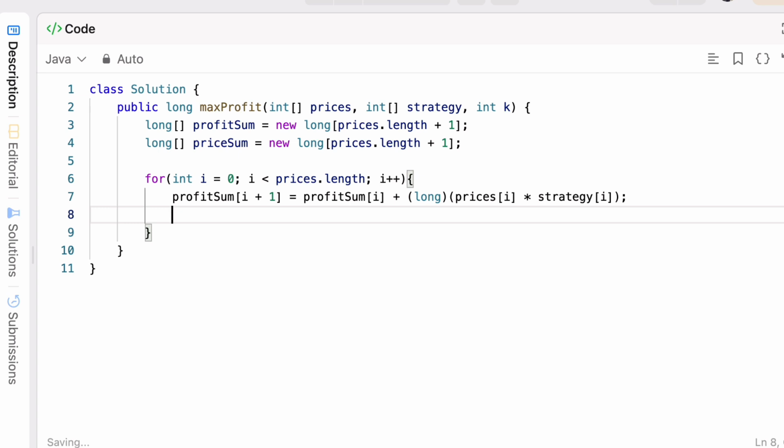Now once the profit sum is found, then we need to do what? Price sum. So price sum at i plus 1, similarly, we have to find it as equal to the price sum at i plus the prices at i. So this is the prefix sum of price. We can find it like this.